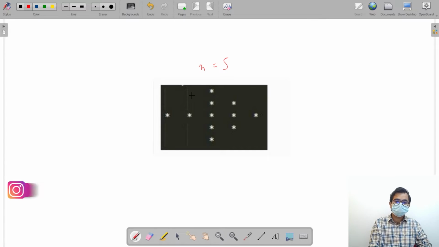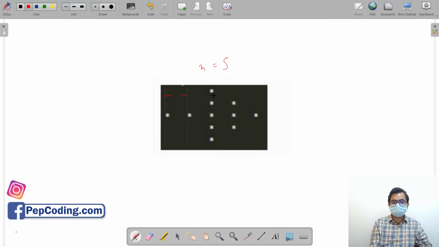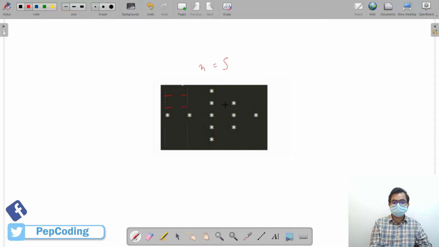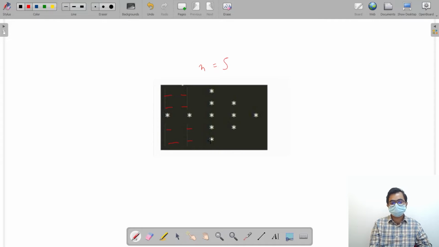Okay, so in this pattern, as you can see, we have some number of spaces, then a number of stars, then spaces, then stars. In the middle row we have all stars, then again spaces, then stars, spaces, and then a star.